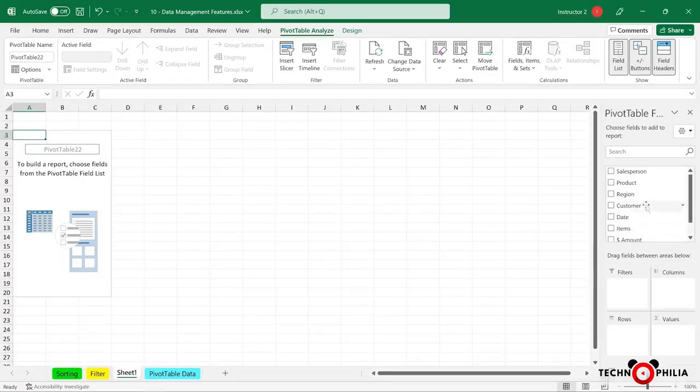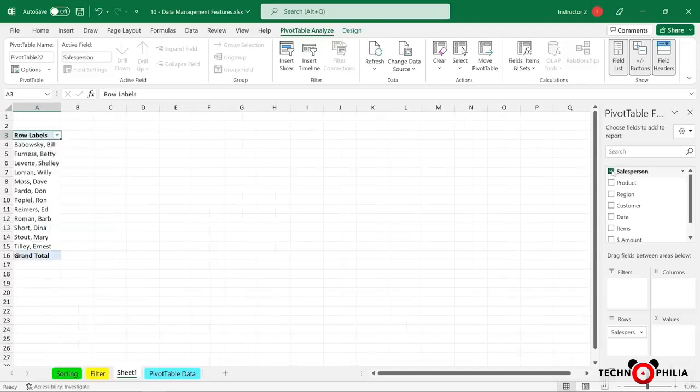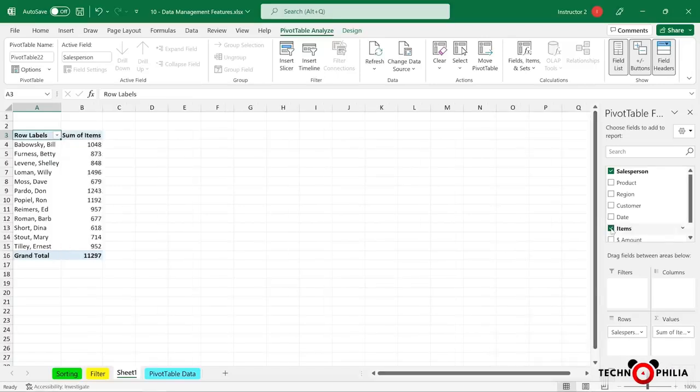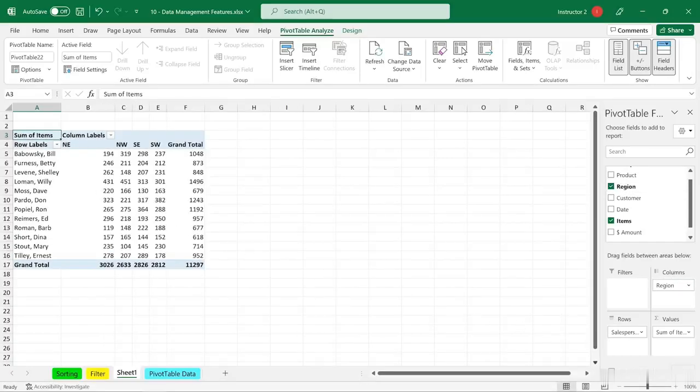But off to the right, we've got a list of those headings. I'm going to click the box for Salesperson. Over on the left-hand side of the screen, you'll see a unique and alphabetized list of all of the salespeople. Then I'm going to click the box for Items. And there we see the totals that we had seen earlier. And then the next thing I'll do a little bit different, I'm going to drag the word region down into this area here called columns. And there's our pivot table.